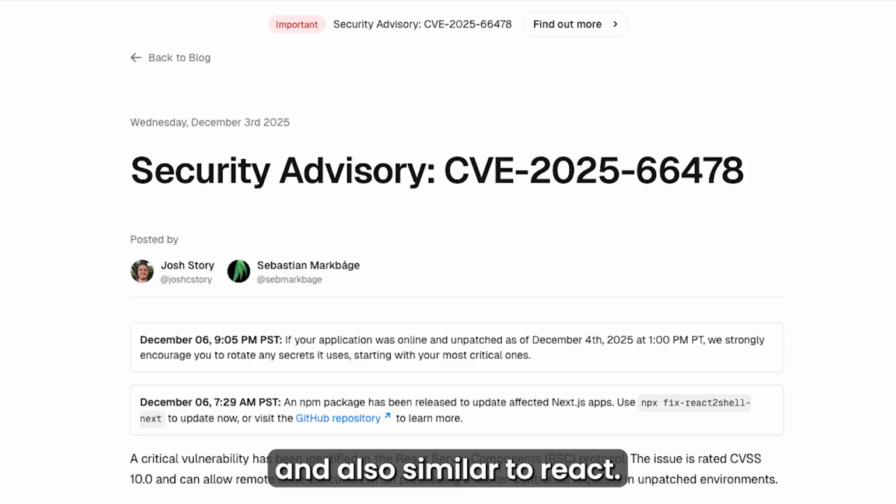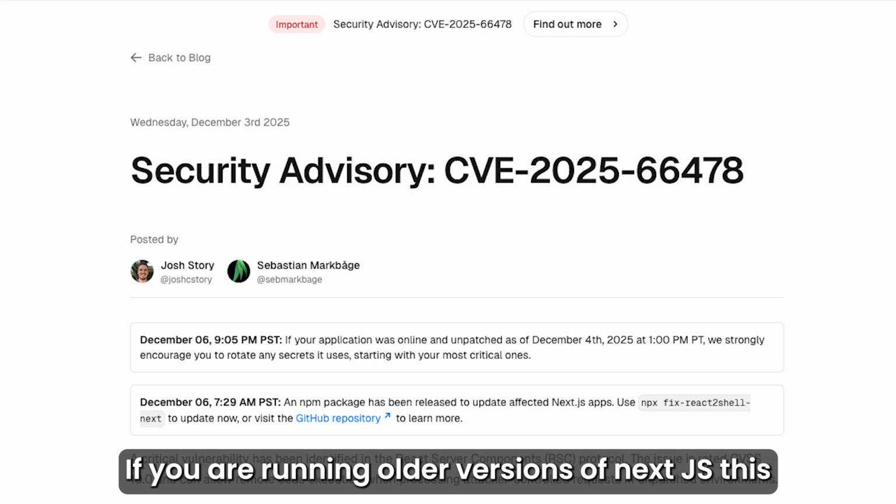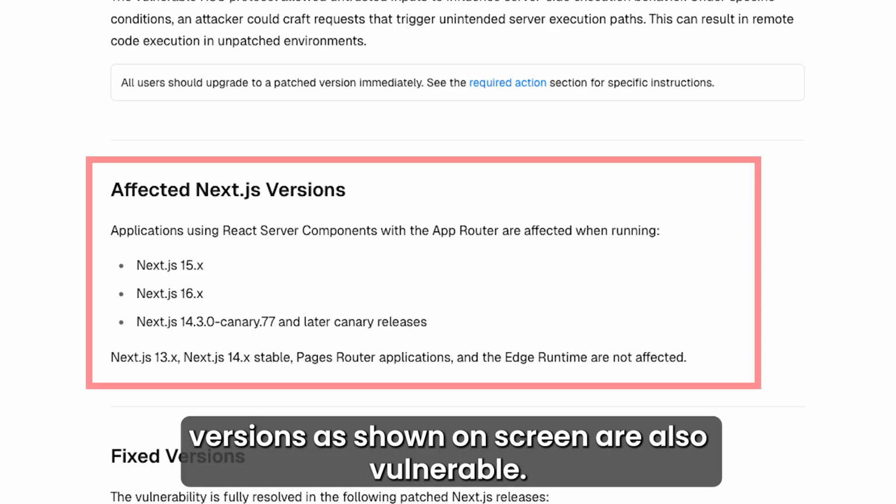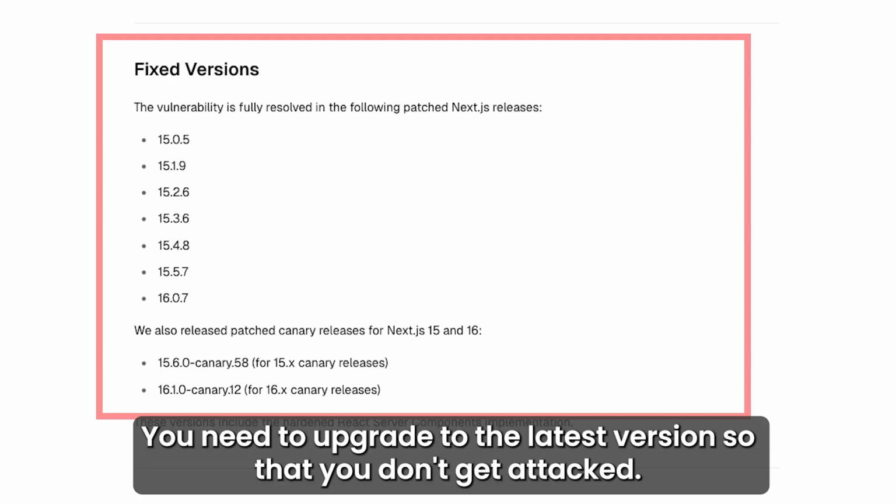And also similar to React, if you're running older versions of Next.js, these versions as shown on screen are also vulnerable. You need to upgrade to the latest version so that you don't get attacked.